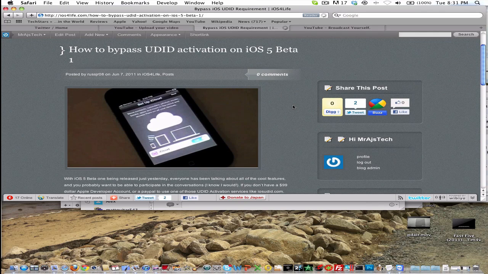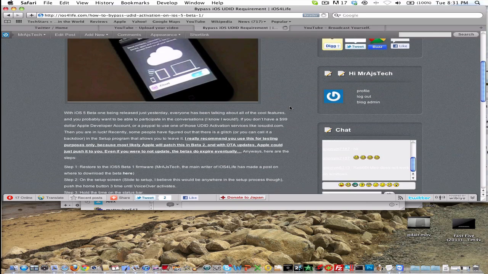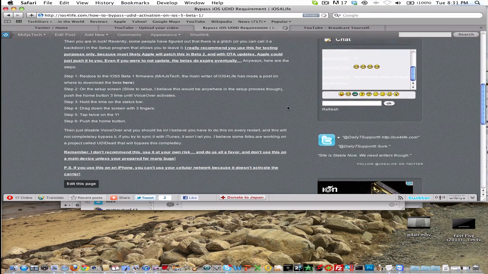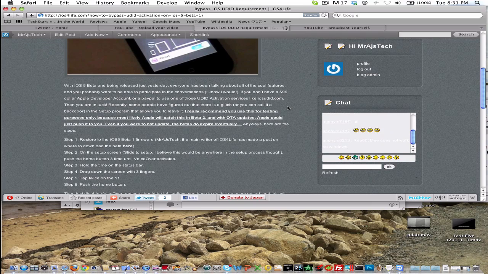It'll probably be fixed with either an update, another beta 2, or even an over-the-air jailbreak or not jailbreak update. So you could get screwed out of your device if you do this, but that means that you'll have access to beta 1, full access to beta 1 with this.